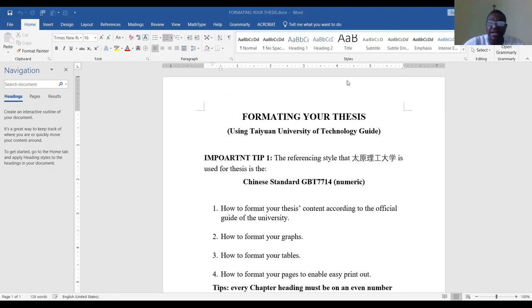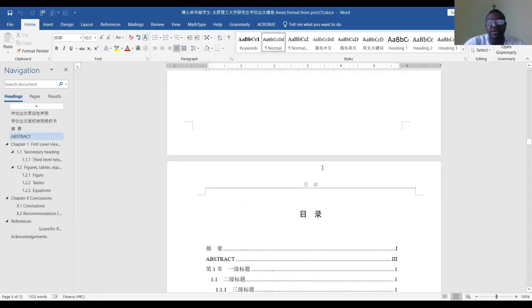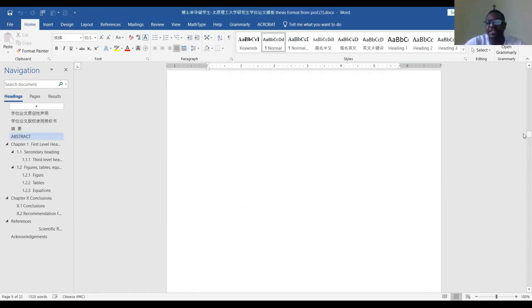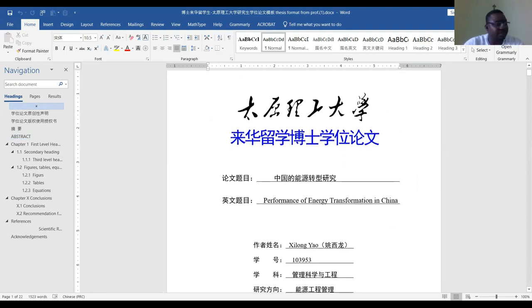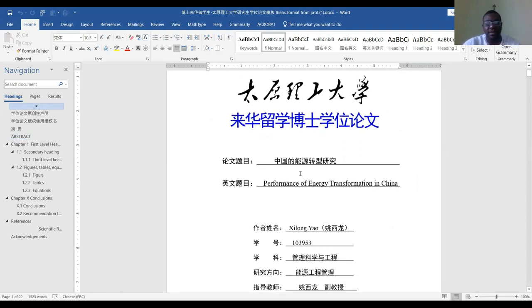So let me share another new document and then we look at the official guide. Okay, so this is the official guide of the thesis. And like I said, this is from Taiyuan University of Technology.